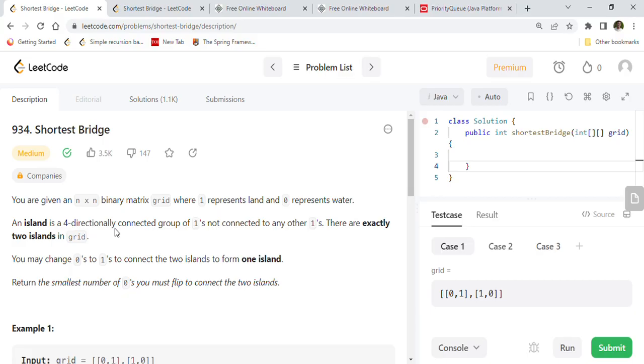So let's start. You are given n by n binary matrix grid where 1 represents land and 0 represents water. An island is a 4-directionally connected group of ones not connected to any other ones. There are exactly 2 islands in grid. You may change zeros to ones to connect the two islands to form one island. Return the smallest number of zeros you must flip to connect the two islands.